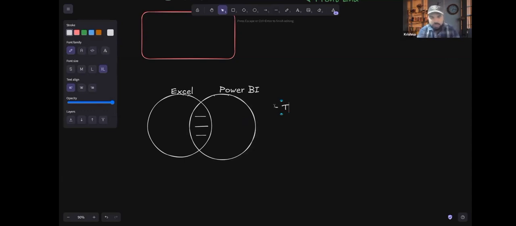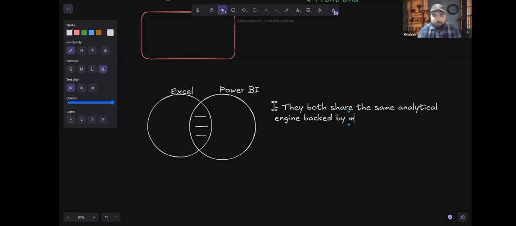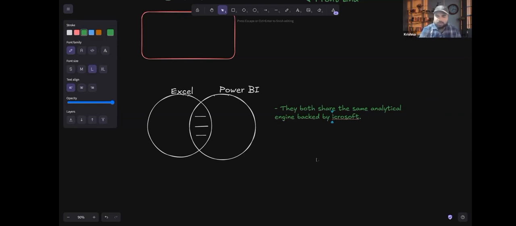We call it that they both share the same analytical engine backed by Microsoft. So that's where there have been some common tools as well. But more likely, when you're using those tools, you understand why Microsoft has given Power BI as an advantage for dashboard making and for calculation and advanced things.